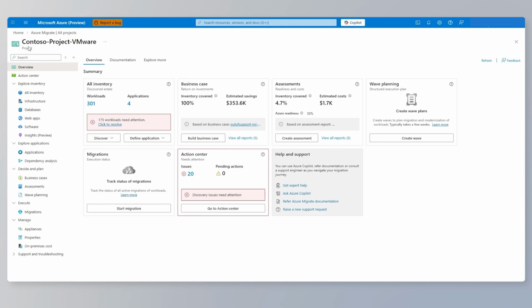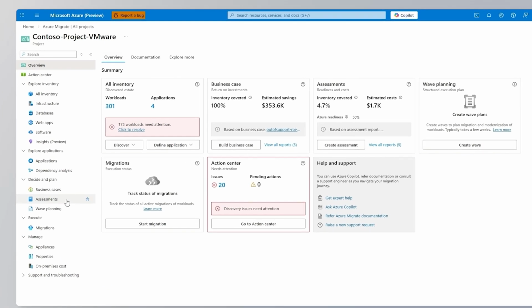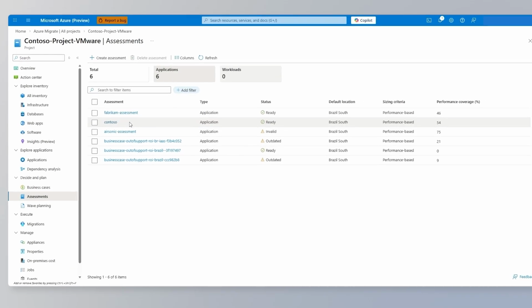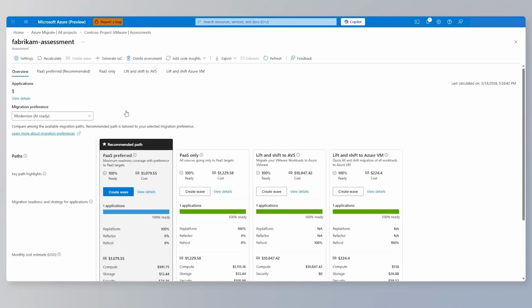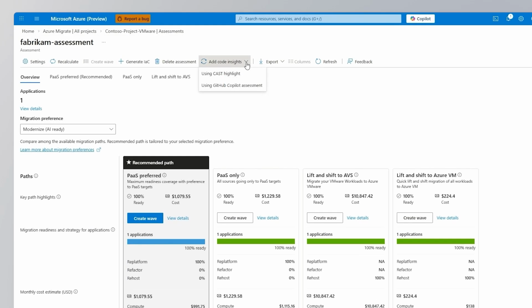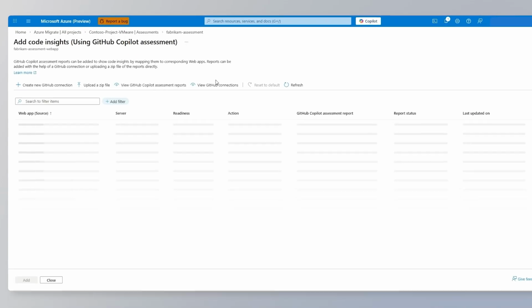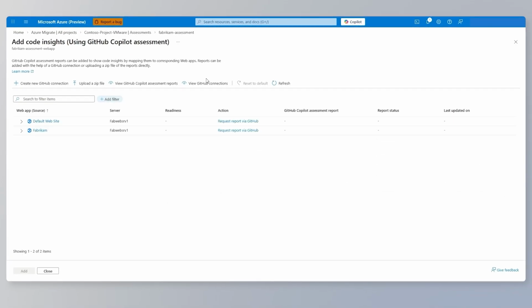Open your Azure Migrate project and navigate to the Assessments blade. You can select the assessment that needs to be updated. When you click on Add Code Insights, you can choose either CAST Highlight or GitHub Copilot as the code scanning tool. Let's start with GitHub Copilot Assessment. You can add code insights using either of two methods: upload using a zip file or request report through GitHub. Let's look at the first approach, which is the simplest.